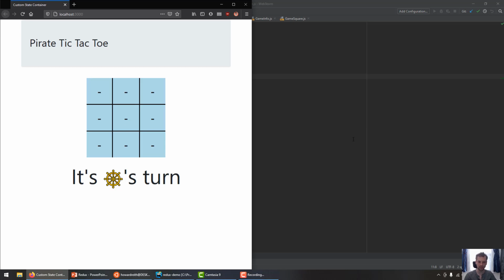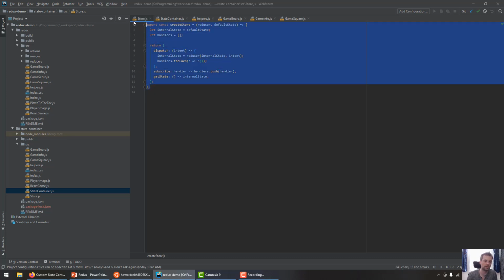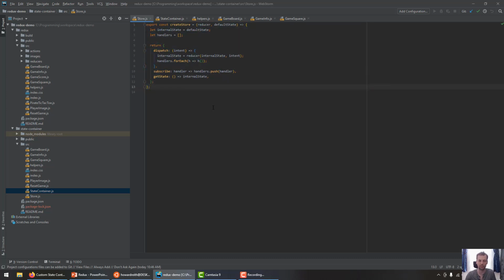Okay? So how are we doing that? If you go into the code, take a look at this store.js file. You will see here we have create store, which is a function that does exactly what it sounds like. It is going to be creating our store. Now these 13 lines of code right here, basically this is Redux.